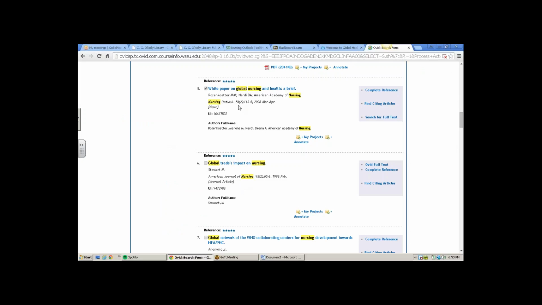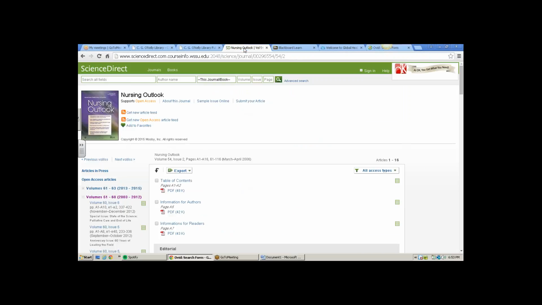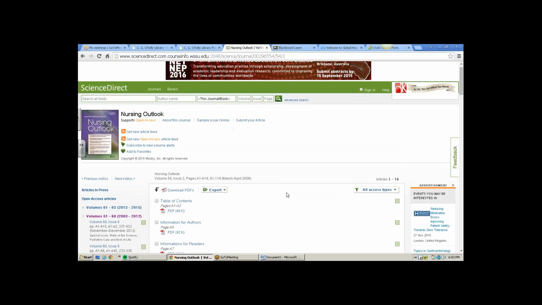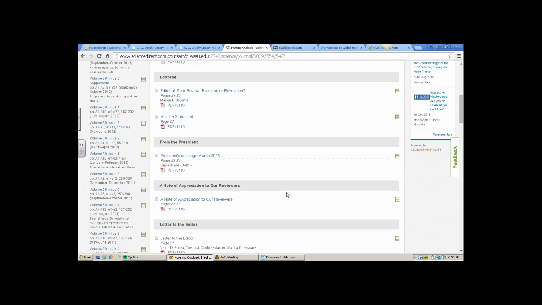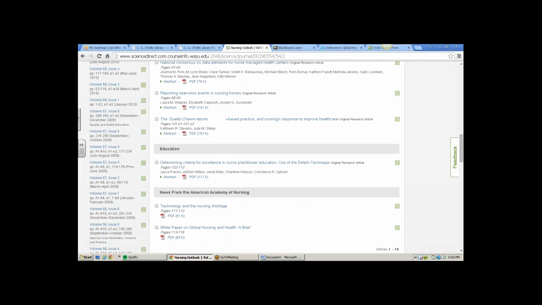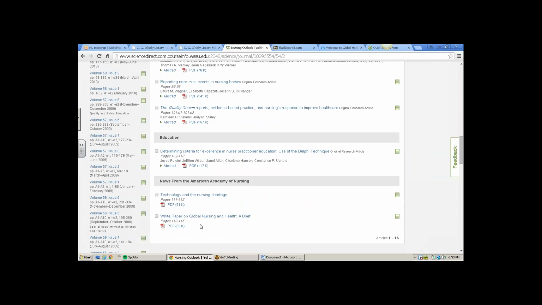Volume 54, issue number 2, 113 to 115 is the page number. All right, so I need to look for 113 to 114, and I'm hoping we have the PDF for it, and look, here it is.